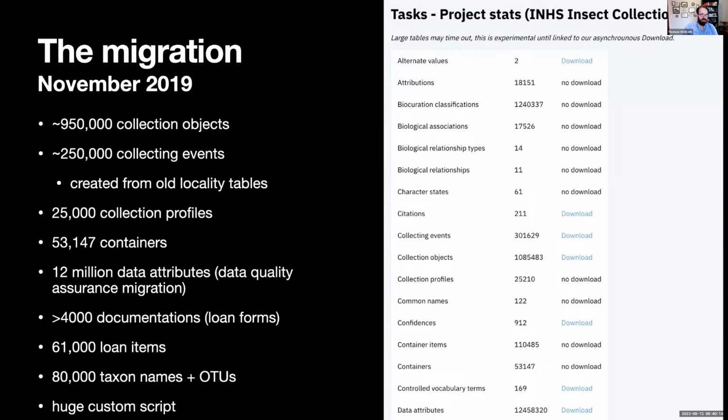So once we finally decided that we were ready to pull the plug or push the button, however you want to say it, we actually iterated for many years on creating a custom script to migrate from 3 different databases into TaxonWorks. And this was mostly the project of Dmitry Dmitriev.